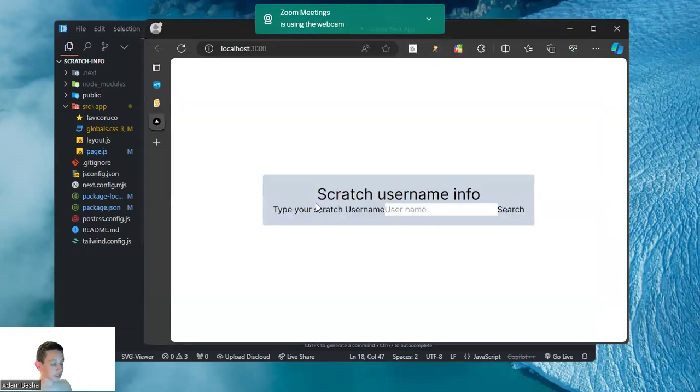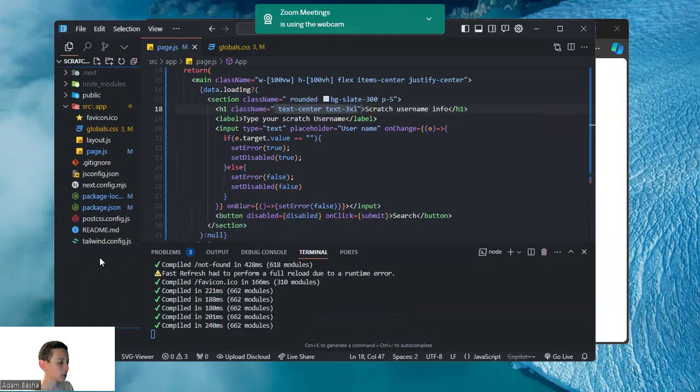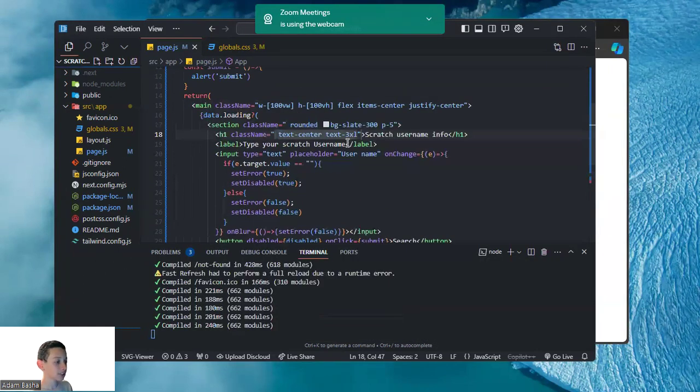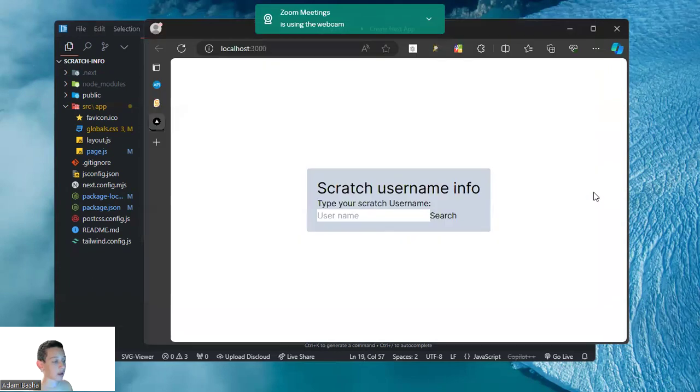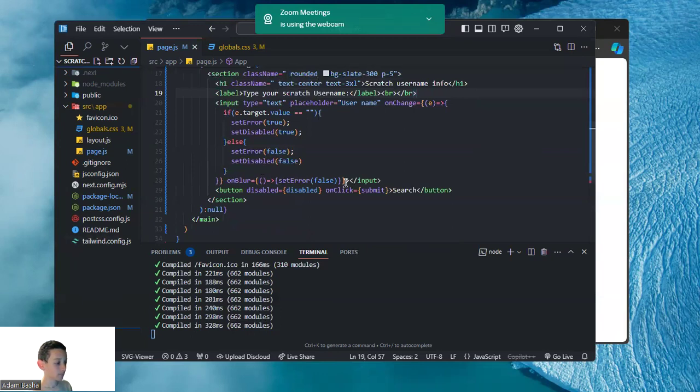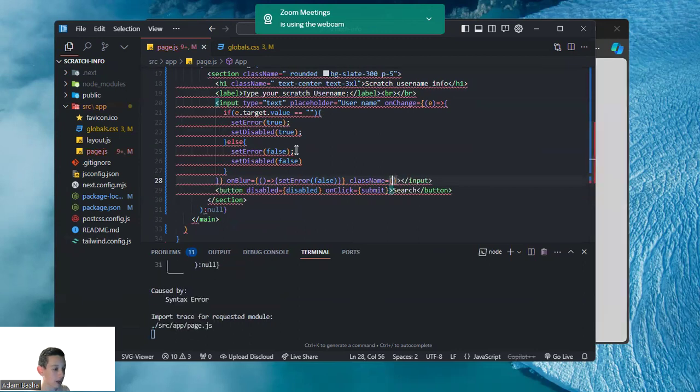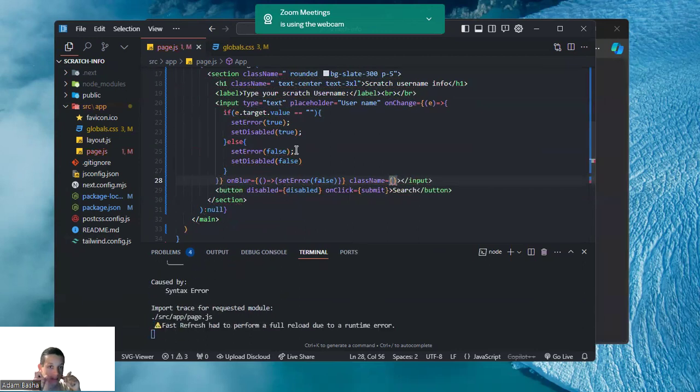You could see this is it. It's looking good, but we need some minor edits. For example, here I need to add this. I want it to be a BR and I want the input to have, so I need to add a class name, and this class name will have the brackets.